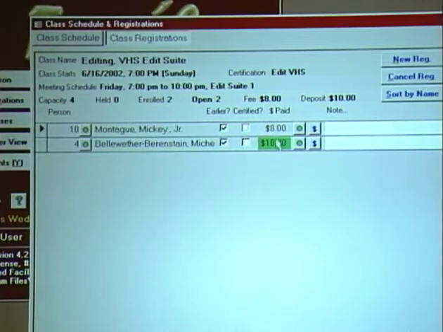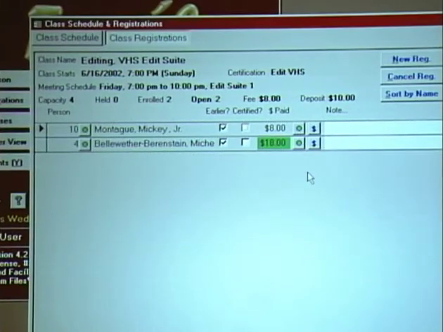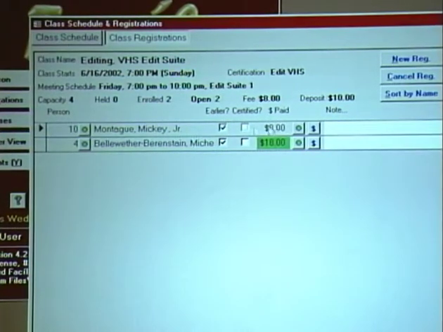You'll notice the color highlighting here. The gray, okay, I don't have a printer here, so that's why I got this message from printing the financial receipt. I'll just throw that away.